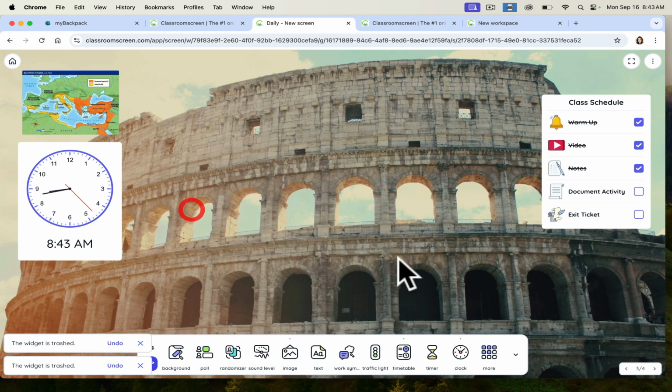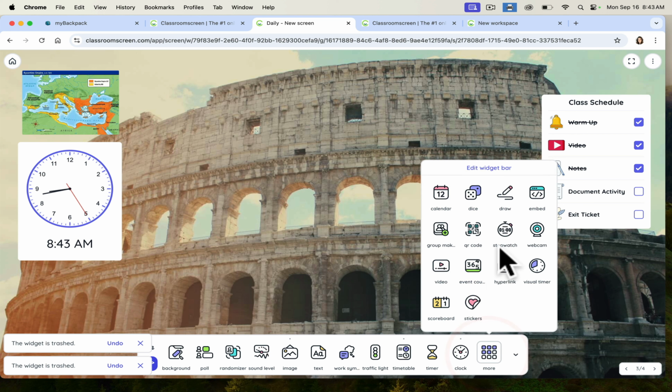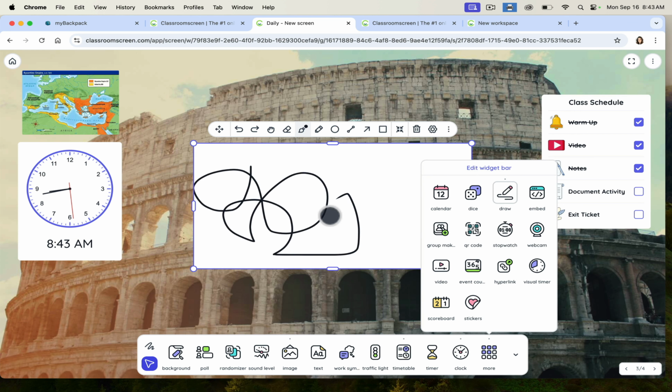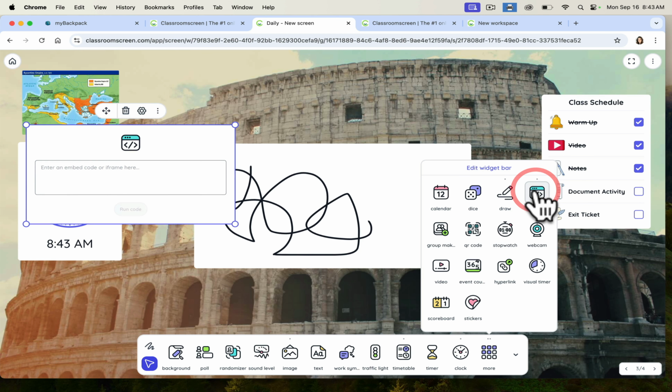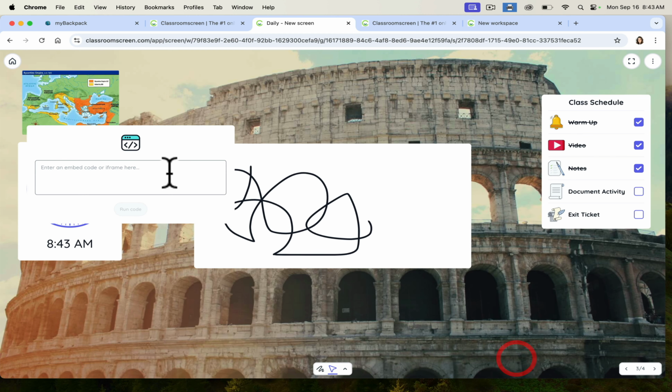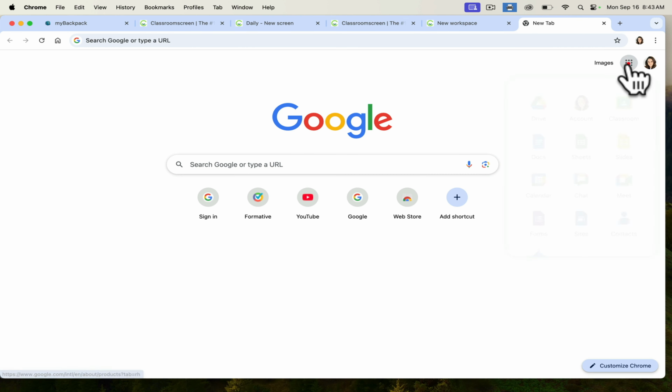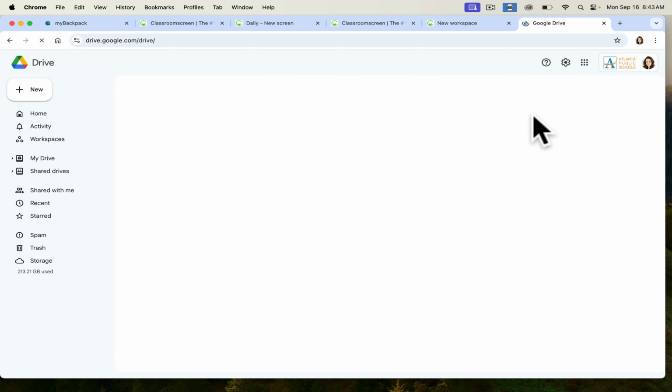What else? Under More, we also have a draw feature, which is sort of like annotation, but just in a limited space. You can embed. And actually, I'm going to take just a second on Embed because this is how you can embed Google Slides. So I'm going to hop out to my drive for just a second.